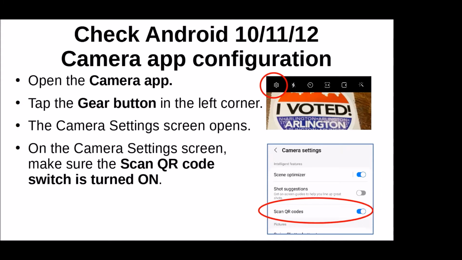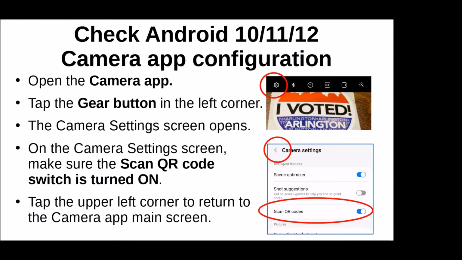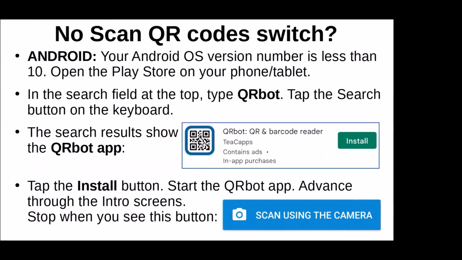On that settings screen, make sure the scan QR code switch, which I circled for you, is turned on. That means it's in the right-hand position. If it's in the left-hand position, just tap it and it'll move to the right-hand position. Now, for some of you, that switch isn't there, and that means you're using an older version of the Android OS. But for those of you who have found that switch and turned it on, then tap the upper left corner with the left arrow to return to the camera app main screen. And be patient, because I'm going to be dealing with some of your compatriots who use other older operating systems.